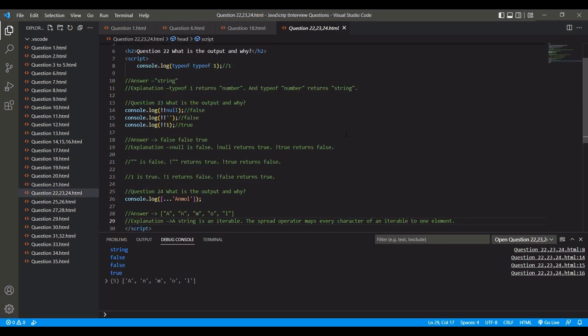What is the output of the below program? console.log(typeof typeof 1). Answer is string. Why string? Because typeof 1 returns number, which is a string, and again the typeof of that, number, is string. So it returns string as an output.